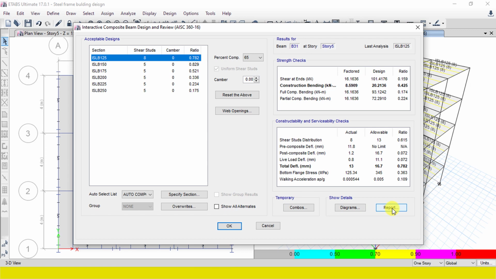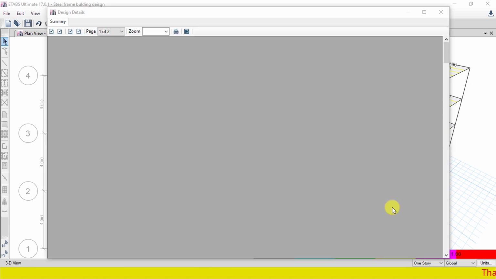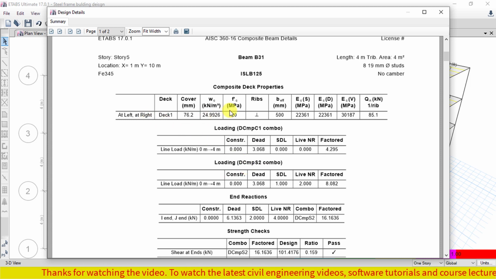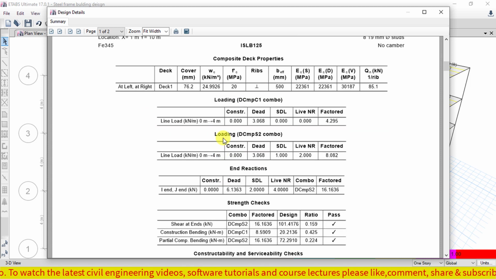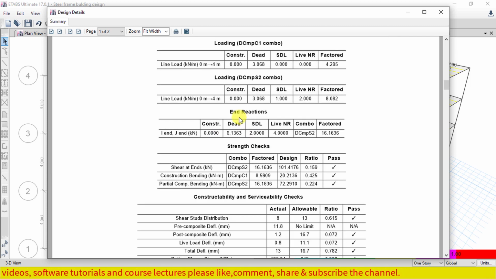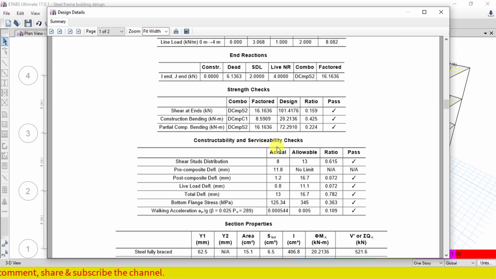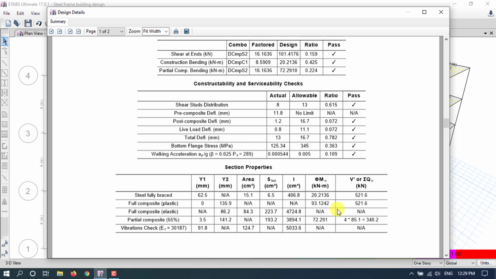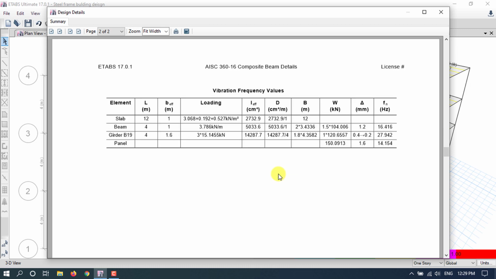Then go to report here. Okay, this is the composite beam details, that is composite deck properties. Here the section is ISLB 125, and composite deck properties are given here, and loading is given here, and reactions are also given. Strength check, constructability and serviceability checks are given here. All reports are fine here, that is passed, and section properties are given here.